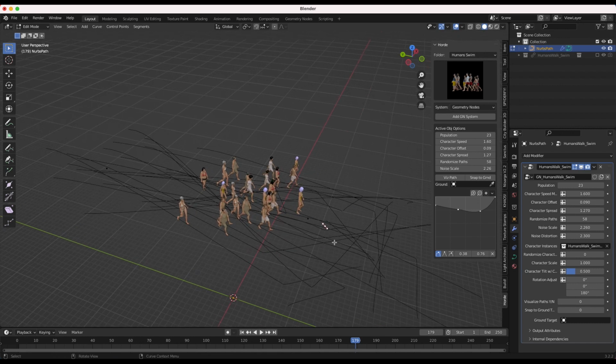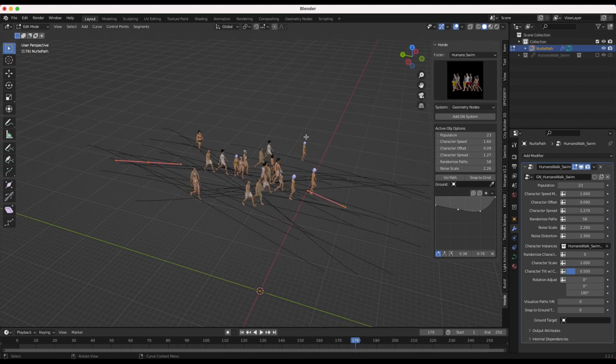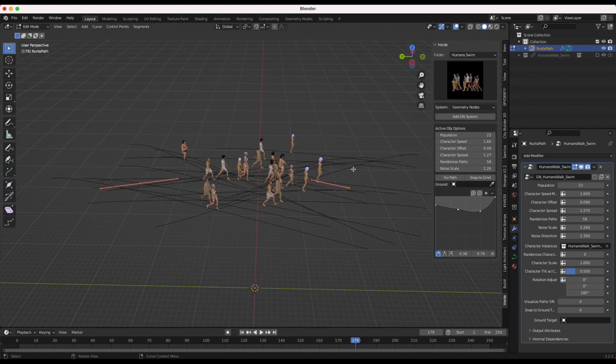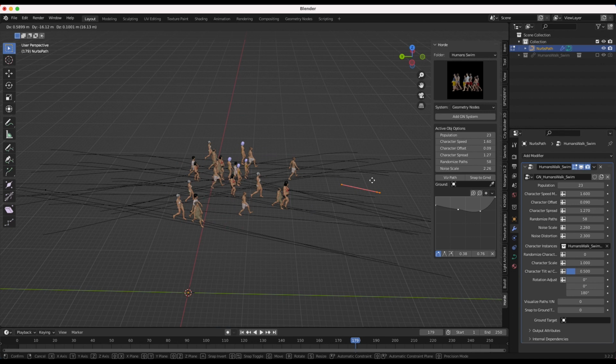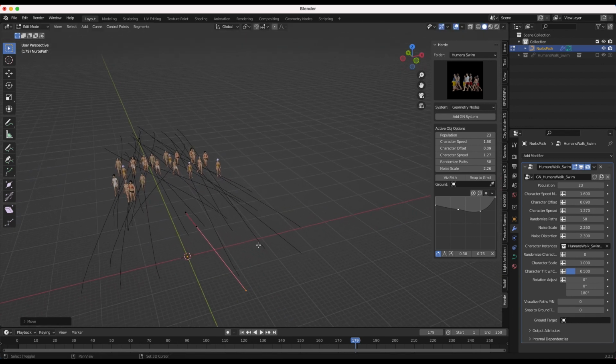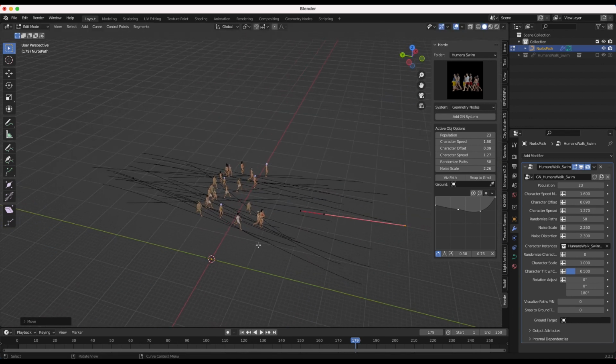I'll just delete this nurbs path at the end. So now we have just 2 points containing our nurbs path. And now what we can do is stretch these out. And now you can see that our character pathways are much more simplified and easier to understand.